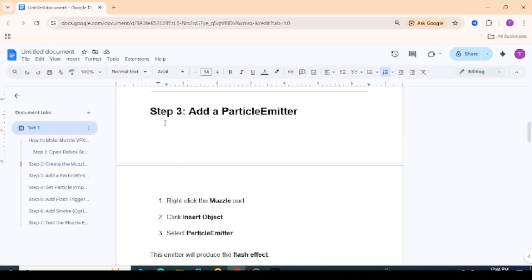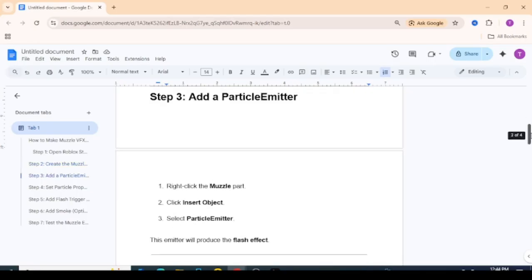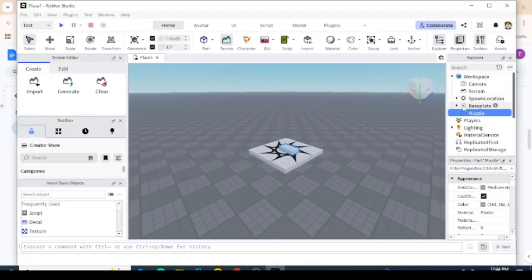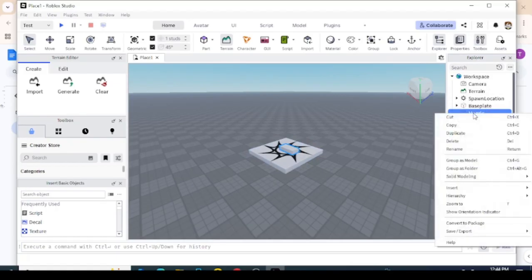Super simple. So what are we going to do? We're going to right click on the muzzle part, click insert object, and then select particle emitter. This usually varies depending on the version you're using, but let me show you how this latest version works. This is the muzzle part. I'm going to right click, and if I go down, I'll see insert right here. Then you see two options: insert part, so you can insert another part, or insert object.